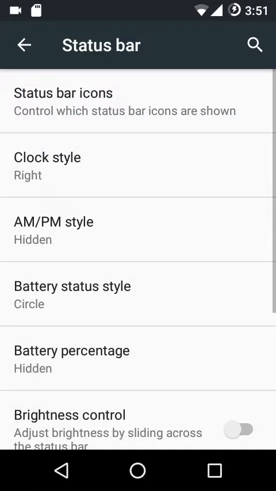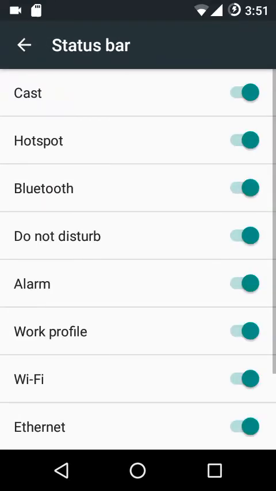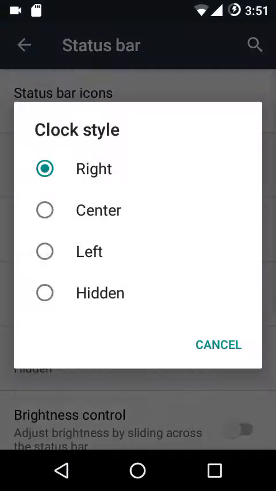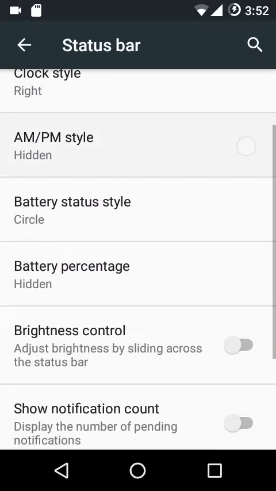Then next up we have the status bar settings. Using this option you can choose which icons should be shown or hidden in the status bar. Suppose at the moment you can see that the Wi-Fi icon is just beside the network signal icon. Now when I check that off, the Wi-Fi icon goes away, and when I check that back in, it reappears. Then we have the clock style, which is nothing but the position of the clock: right, center, left, or hidden. Then we have the AM/PM style.